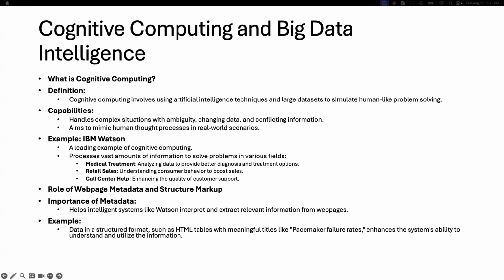They can process information in a way that closely resembles human cognition, making them highly effective in areas where nuanced understanding is crucial. A leading example of cognitive computing is IBM Watson. Watson has become a symbol of this trend, representing the potential to create intelligent software systems capable of processing a massive number of web pages and data sources. Watson is used to tackle challenging problems across various fields. In medical treatment, Watson can analyze vast amounts of medical data to help doctors make more informed decisions, leading to better diagnosis and treatment options.